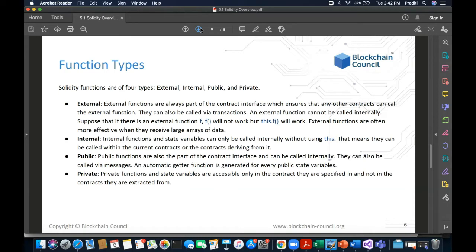Function types. In Solidity, we have four types of functions: external, internal, public, and private. External functions are always part of the contract interface, which ensures that any other contracts can call the external function. They can also be called via transactions. Any contract can call an external function. An external function cannot be called internally. Suppose there is an external function f, then f will not work, but this.f will work. External functions are often more effective when they receive large arrays of data.